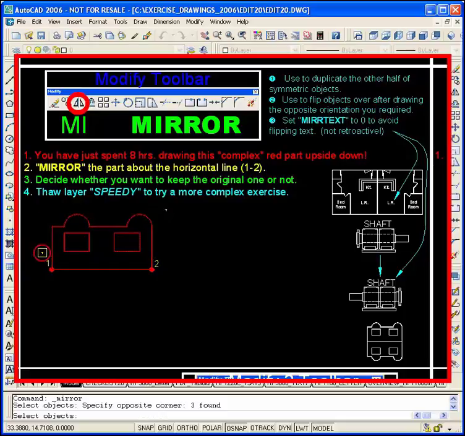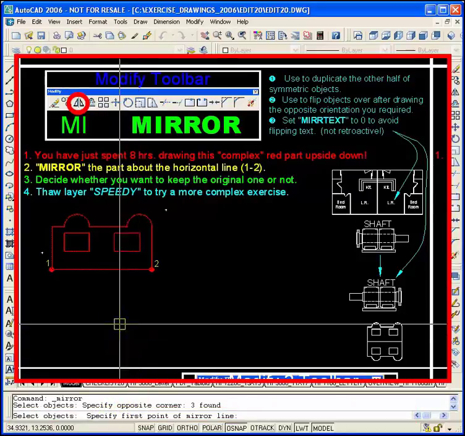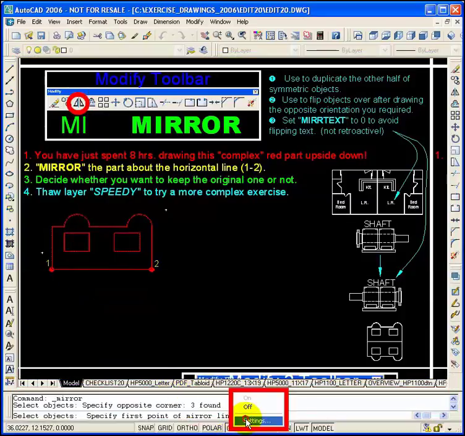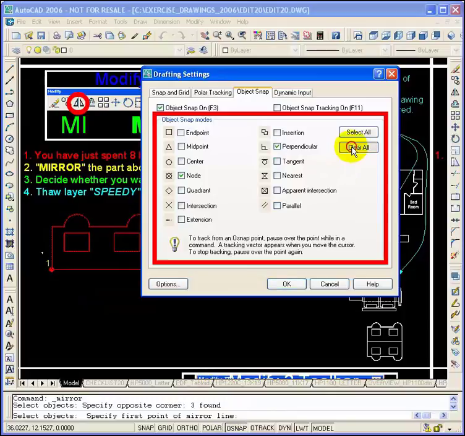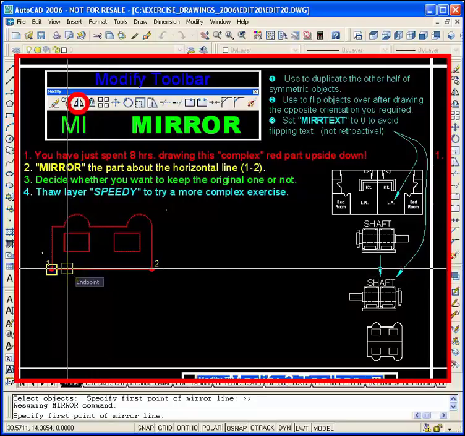So select these objects here, and then spacebar when you've identified the objects you want to mirror. Now the prompt says specify first point of mirror line, so I'm going to use a running OSNAP called endpoint. So let's clear that, get rid of the previous ones we were using, and turn on just endpoint. And then let's grab the endpoint here.